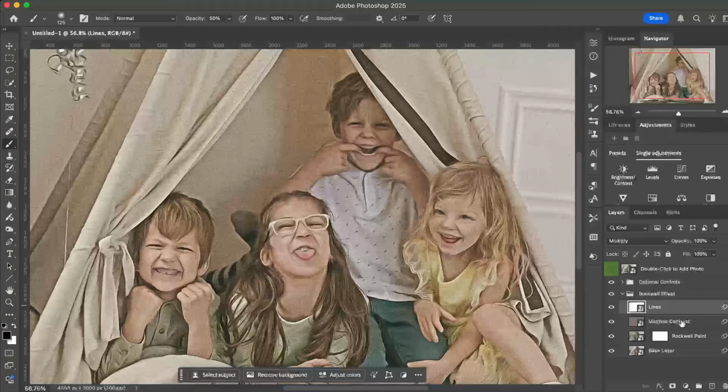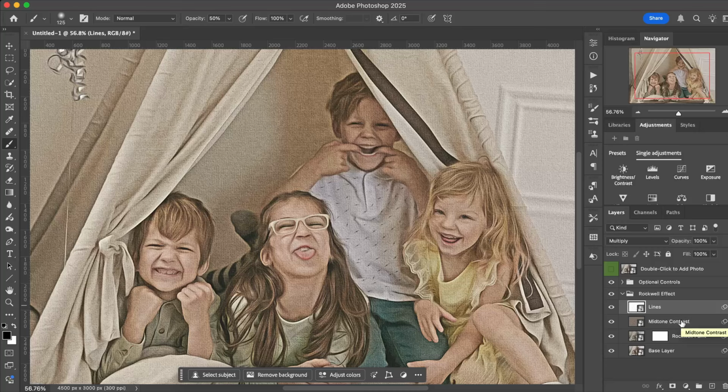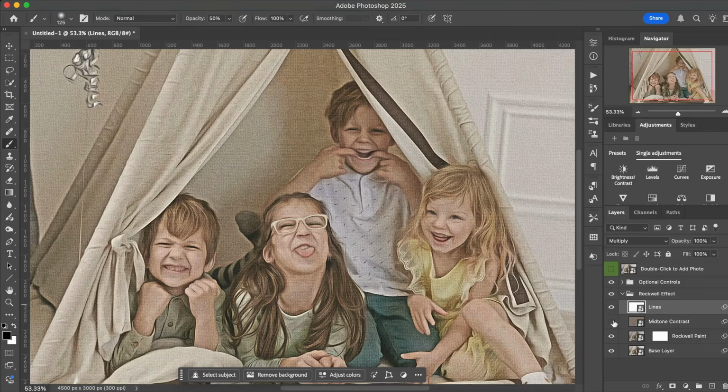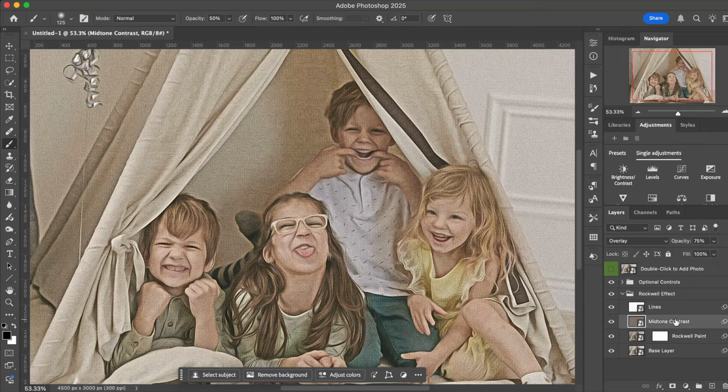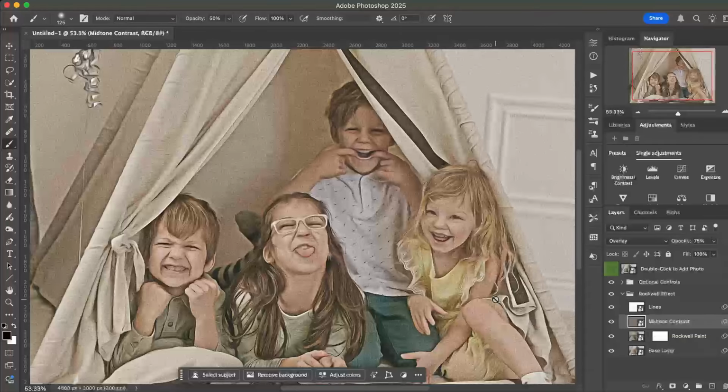We have midtone contrast, which is sort of a signature feature of Norman Rockwell paintings. You'll see if we toggle that on and off, it kind of gives it more of a painterly look to have that on. And again, you can play with the opacity of that to your liking. The Rockwell paint layer is the actual painted effect that we're running.